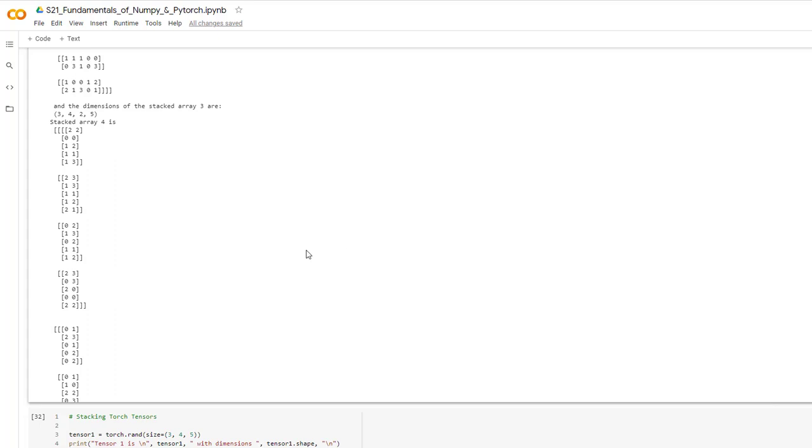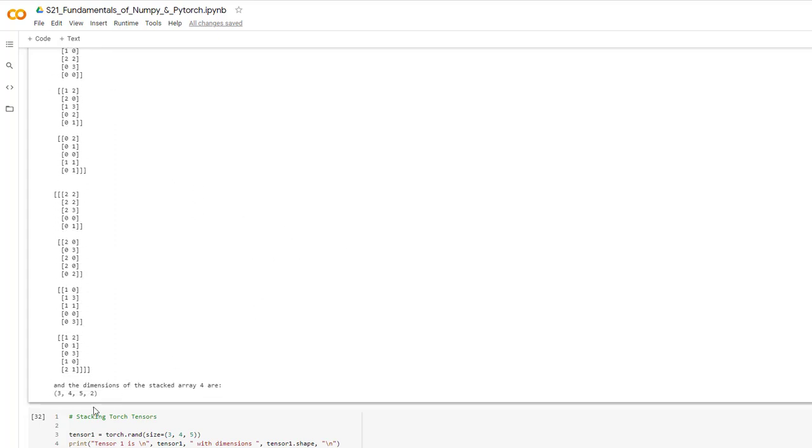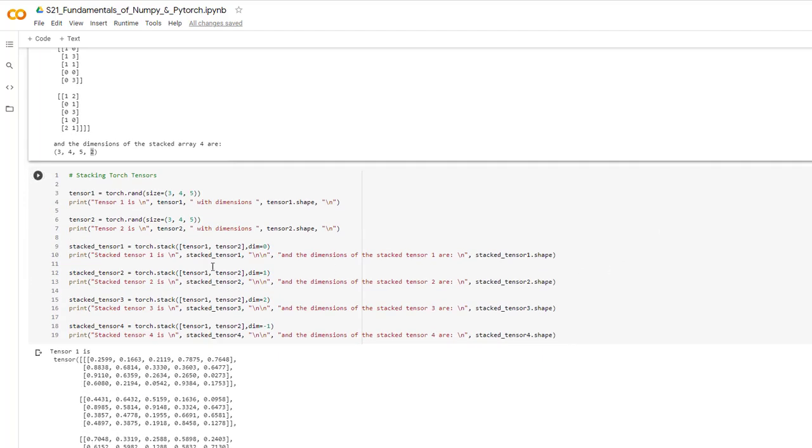Finally, when we stack onto axes equals -1, we create a dimension at the very end. So as you can see here, the dimension is 3, 4, 5, 2. Once again, the 2 is because we're stacking 2 arrays, and it's in the last axis position because we specified axes equals -1. The same exact thing can be done with Torch.